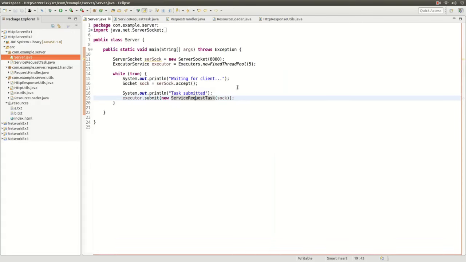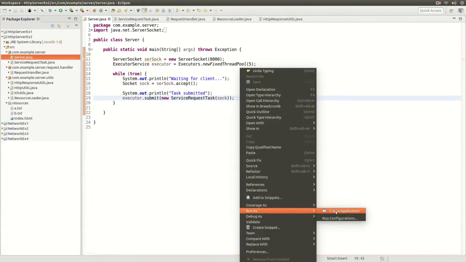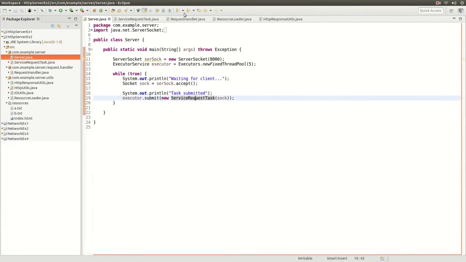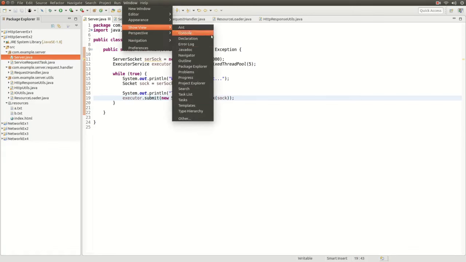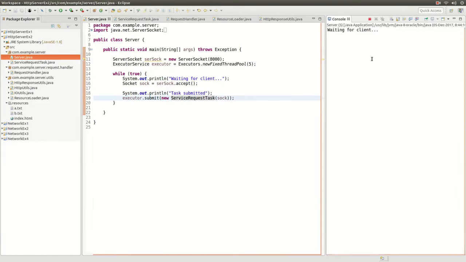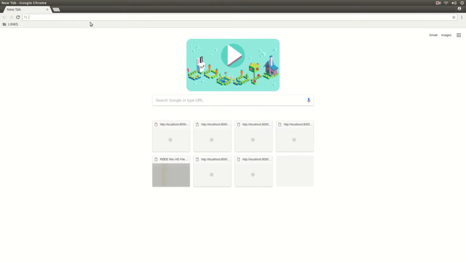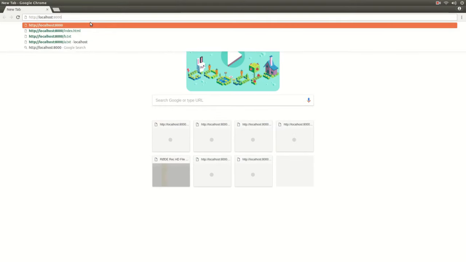Now, let us start the server. Now we are waiting for the client. Let's go to the browser application and see. Request for a.txt. As you can see, the server application has responded with the file a.txt. It's fine.